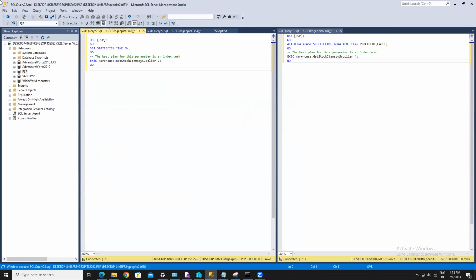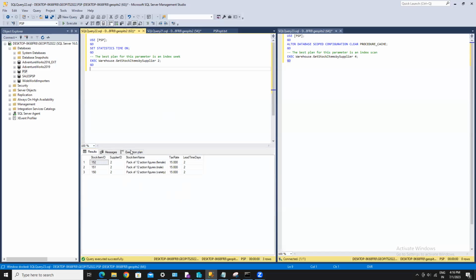Yeah, good. So I have been using that procedure, Warehouse GetStockItemsBySupplier, with a minimal parameter value like 2 and another which I have chosen like 4. Here I'm going to enable the actual execution plan along with this. So I'm executing this query. It executed within a millisecond.